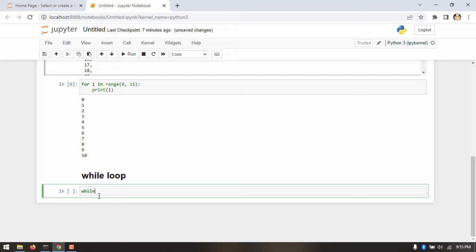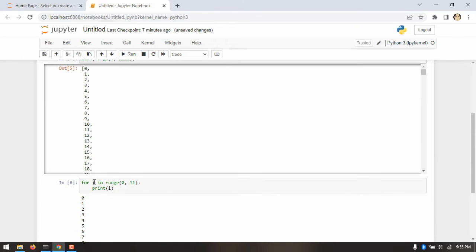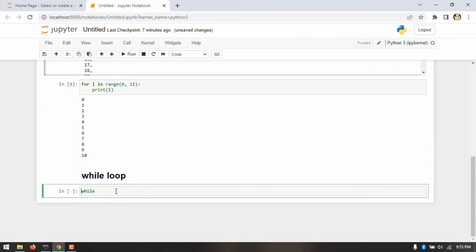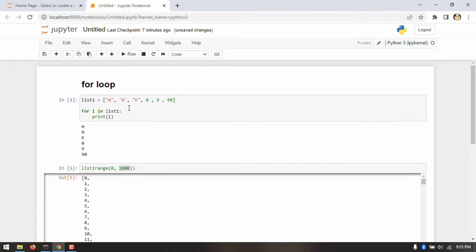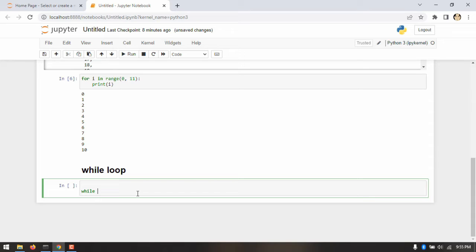Okay, so now let's see a basic example of a while loop. In a while loop, we cannot declare any different variable here. For example, if we have declared i here in a for loop, we cannot do that in a while loop. So how can we iterate through all the elements of list 1? Because we do not have the ability to declare a new variable i here.